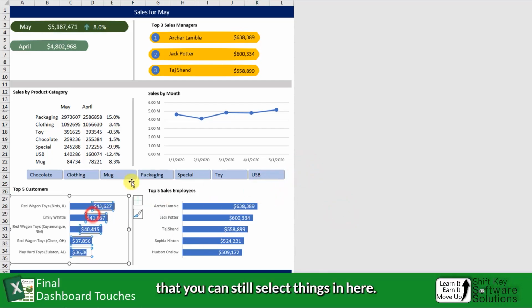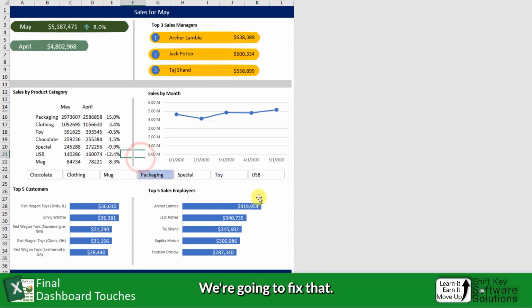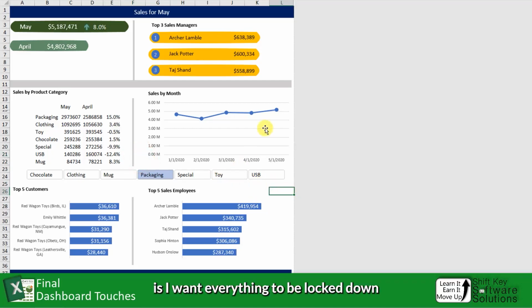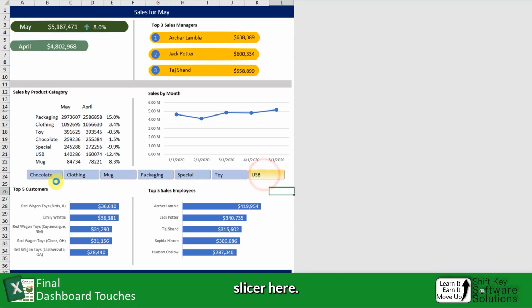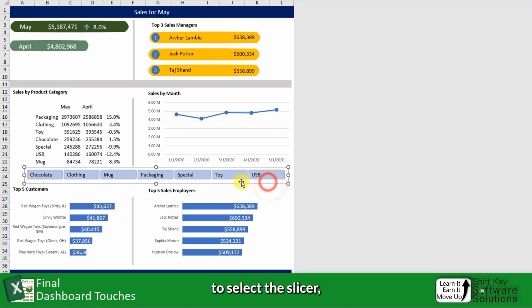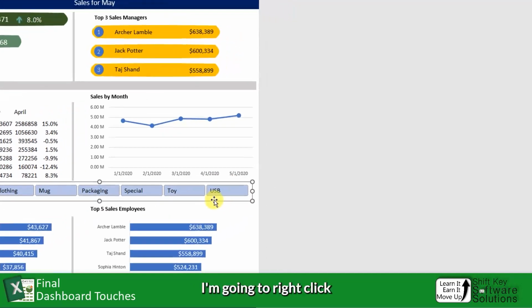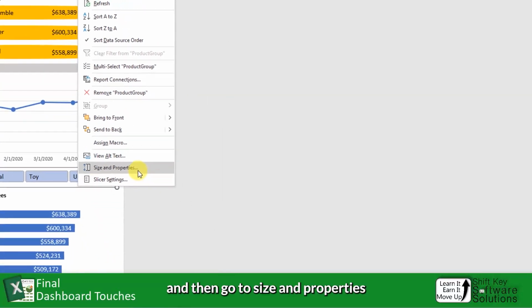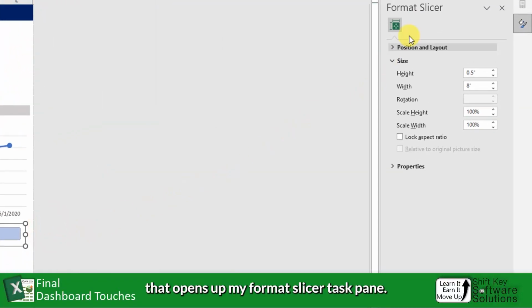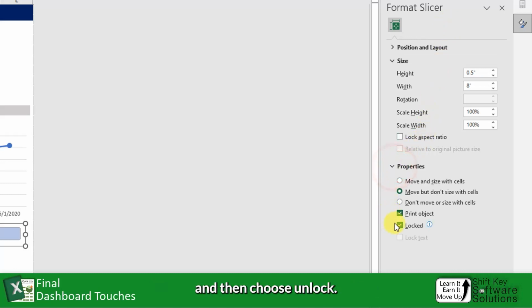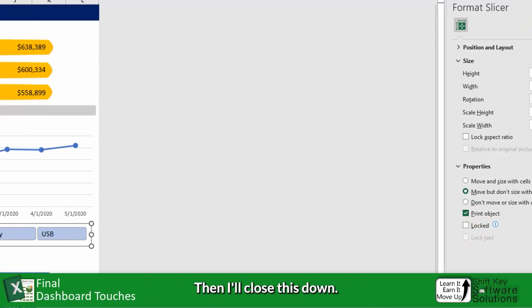You'll notice that you can still select things in here. We're going to fix that. So what I want to do is I want everything to be locked down except for this slicer here. So the way I'm going to do that is I'm going to click to select the slicer, just the border here. I'm going to right click and then go to Size and Properties. That opens up my Format Slicer task pane. I'm going to come down to Properties and then choose Unlock. I'm going to remove that check mark there. Then I'll close this down.